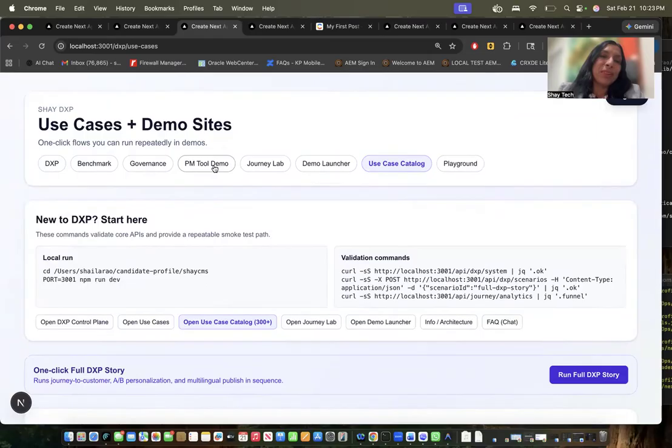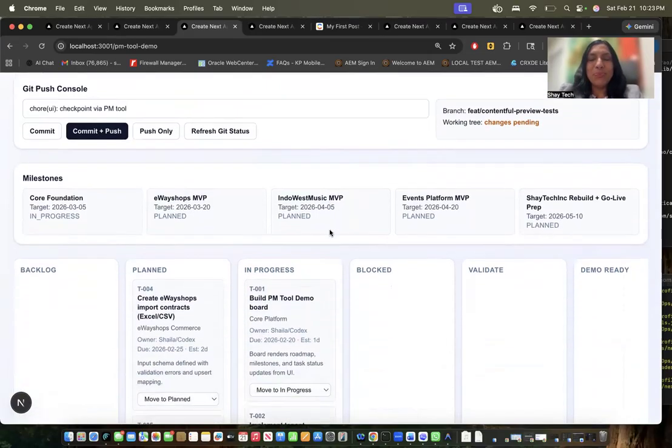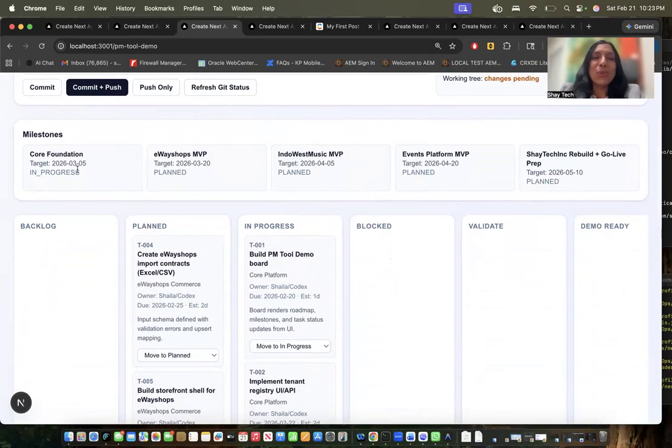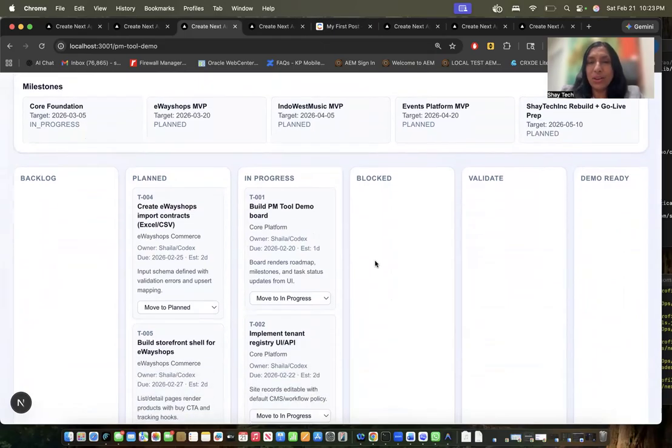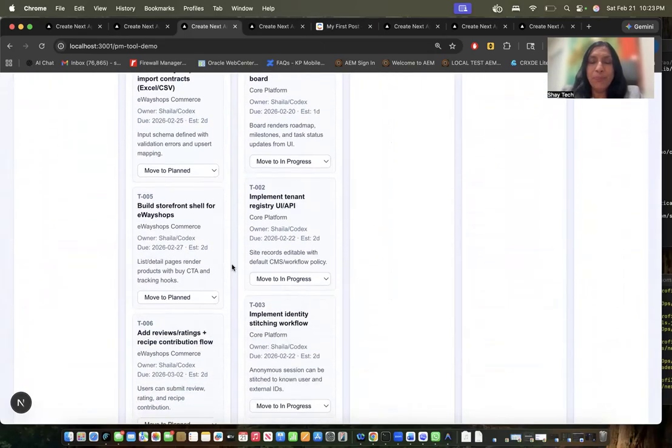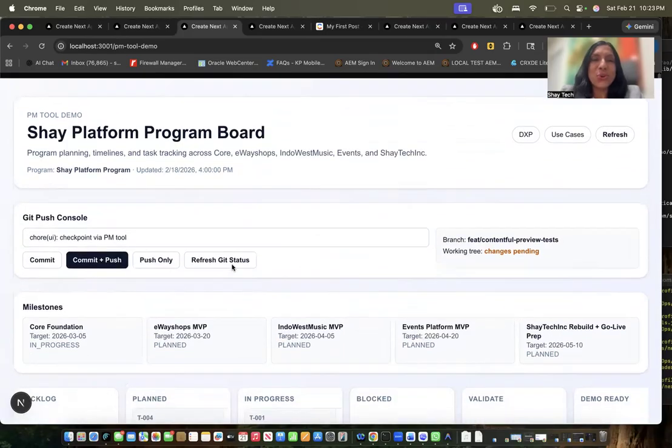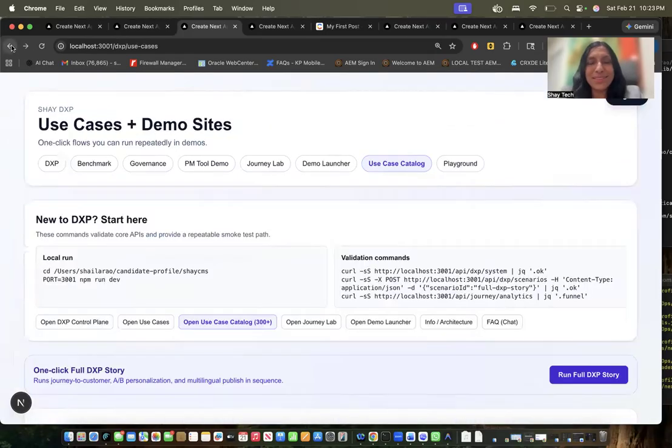By the way, I also built a PM tool. It'll show me what are all the things I'm working on right now. Since I was so curious and building multiple things, I thought I should build a PM tool also integrated into the environment, which keeps track of what I'm doing. I'm using Codex and what else I can show you.